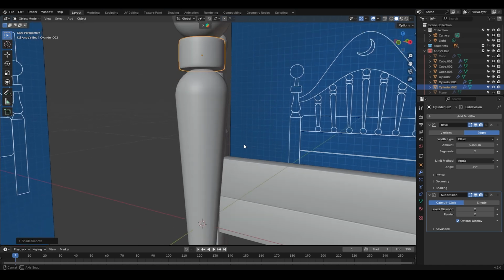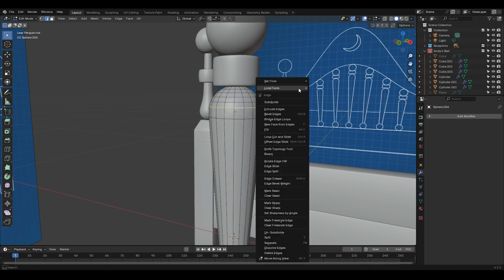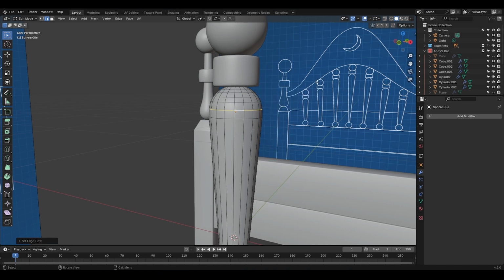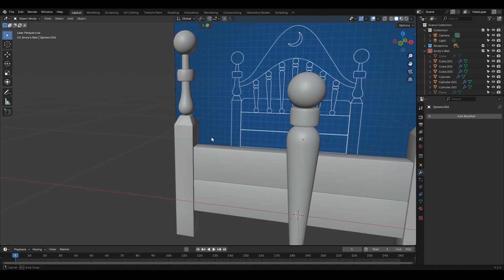This subject can still be smoother, so I'm going to select it and go into Edit mode, select this edge loop, press G twice to slide it and move it a bit lower. I'm going to select this, right-click and choose Set Flow. Then I'm going to select this and press Shift R to repeat it, and do the same for this edge loop as well. As you can see, this part looks a little smoother now.